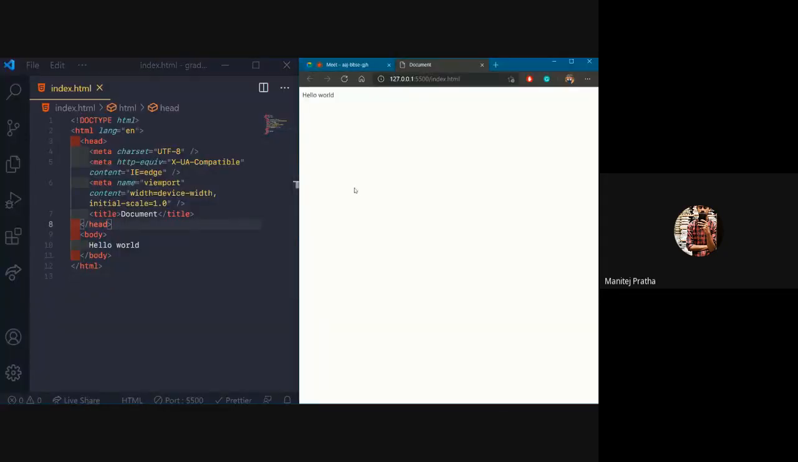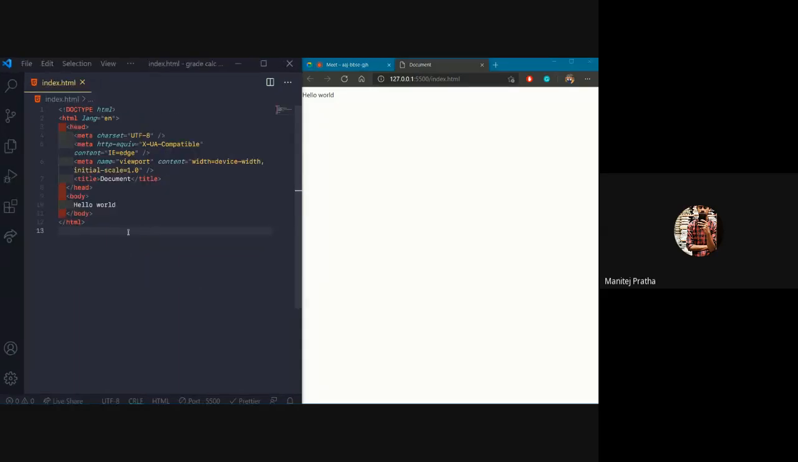Guys, both screens are visible, right? Is the code visible correctly on the left side? Yes.